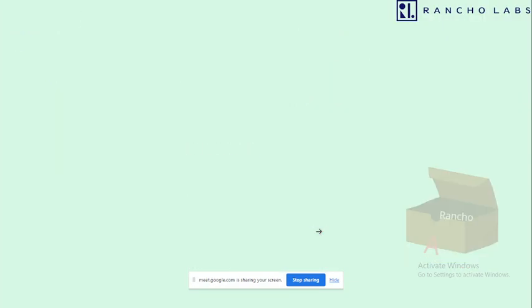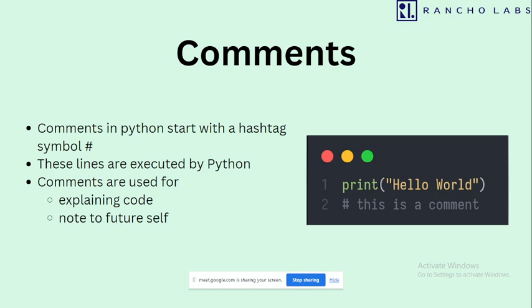Okay, we can move on to the next topic. Just now we have printed hello world. Now we are going to see about comments. Comments means we will use one symbol, this hash symbol. Using this hash, whatever we want to write in our program, we can write, and that will not be considered by our program compiler.